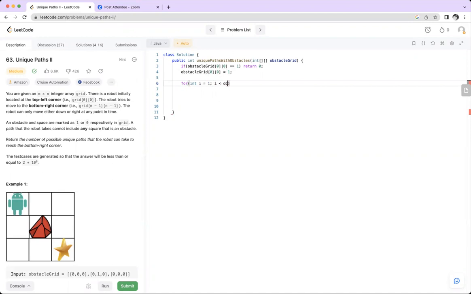So int i = 0; i < obstacleGrid[0].length; i++. If this is the case, then we are going to first check if obstacleGrid[0][i] is equal to 1.